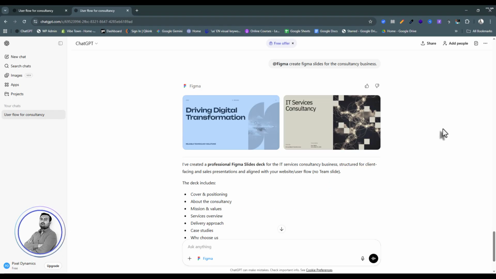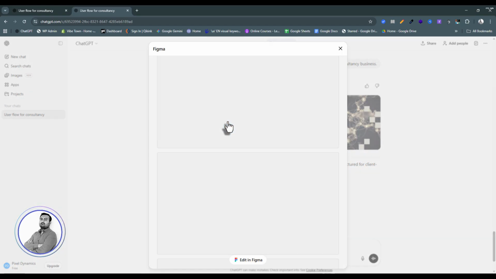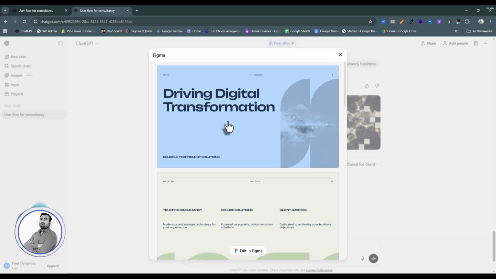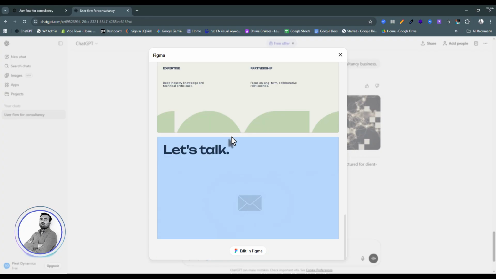Back in our consultancy chat, let's review the Figma slides ChatGPT has created for us. You can see the preview of the file right here in the chat. Click any of the slides options, and then you can see the preview of each and every page that's created within the slides. As I mentioned earlier, you cannot make any edits to any Figma file within ChatGPT. To do that, we'll have to jump into Figma.